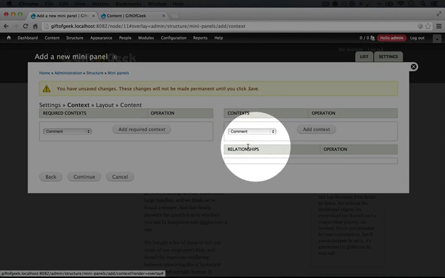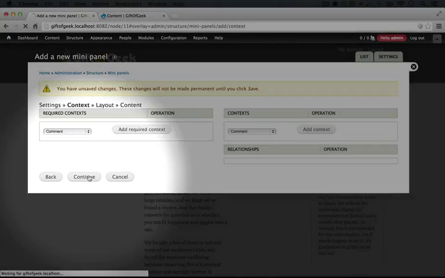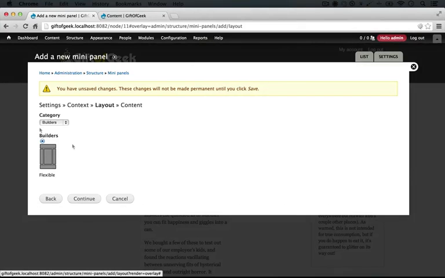This allows us to add a context and a set of relationships to this panel, just like we can through the main panel's dialogues. We're going to skip this for now. And even though it suggests that we might be able to use the context of the current node we're on in order to display particular fields in our mini panel, that's not quite how it works, at least not yet. So we're going to go ahead and skip this and click continue. And notice that we're skipping through parts on the page using this breadcrumb area. If we wanted to go back to edit these settings later on, then we can click on these individually.